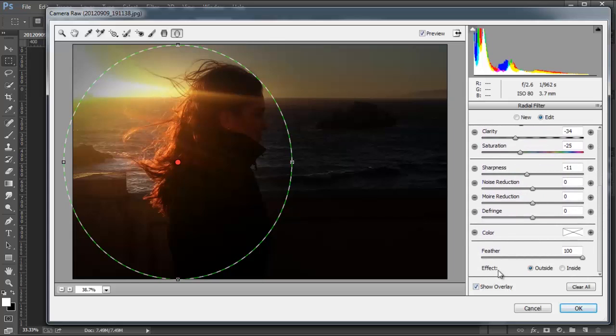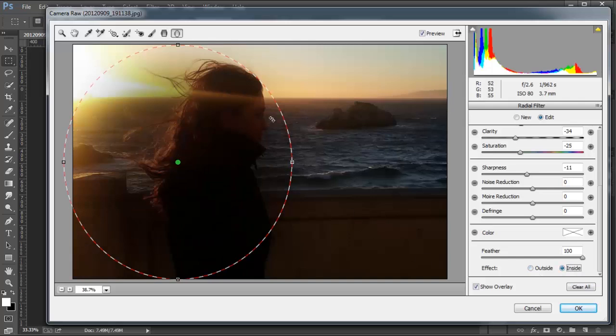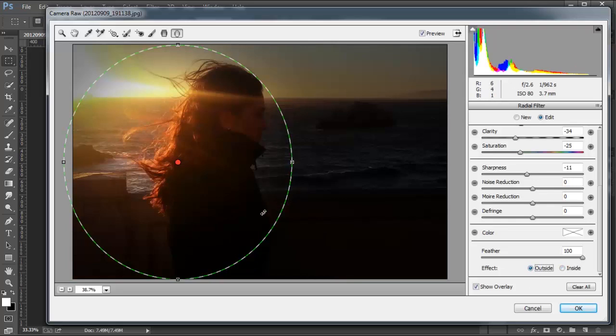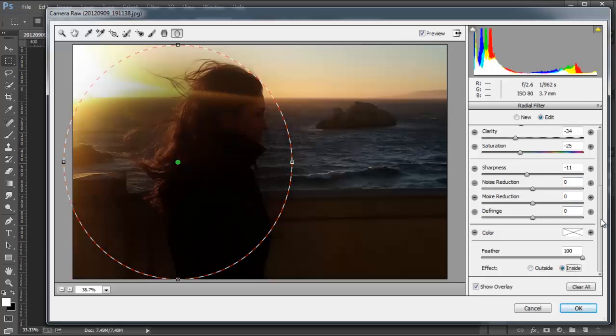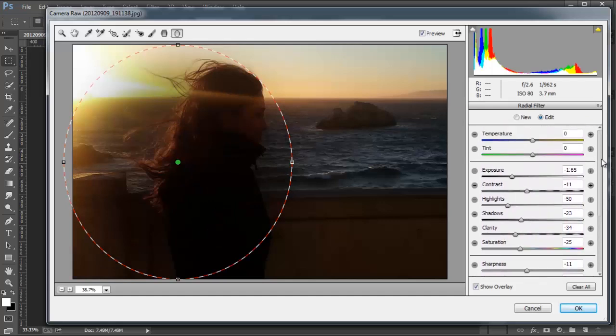But anyway, I'm going to bring that back and select her, maybe something like this. If you scroll down, you'll see that the effect can either go outside the image or inside the image. And you can tell which way it's affecting the tool by looking at the line here. If you see the red dashed line, the effects are going to be applied inside the image. If you see a green dashed line, the effects are going to be applied outside the image. So we want to apply the effects inside the image for this tutorial. Now these are the settings that were in the last gradient filter that I used. So Camera Raw remembers your previous settings, so I want different settings for this particular image.